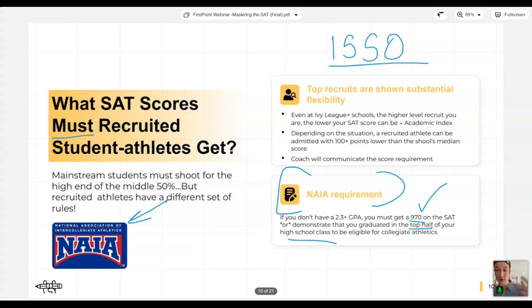But if you're a highly recruited athlete, that 1550 could be a 1450, it could be a 1400, depending on the other parts of your application and how highly recruited you are. You could potentially get into Harvard with a 1350. Your coach could say this. It just is going to depend on the details of the scenario.